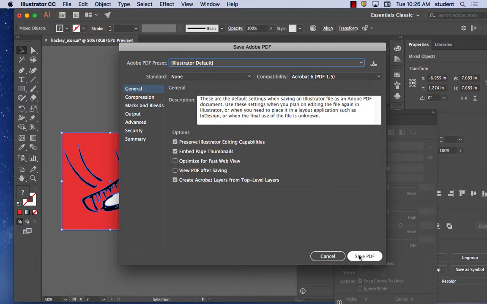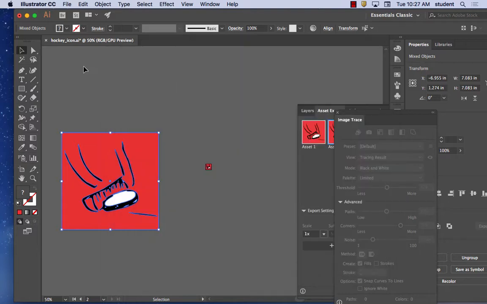If you want your PDF to be small, get rid of preserve Illustrator editing and it'll make it tiny. The only time I actually turn this off is when I'm done because you can't open it in Illustrator and change it. That'll make your PDF smaller. So I'm going to hit that.